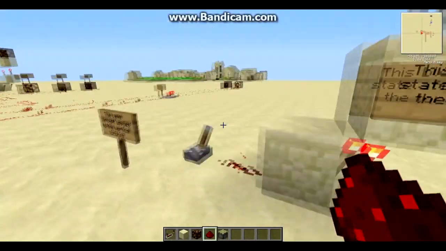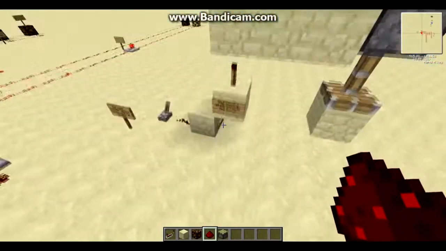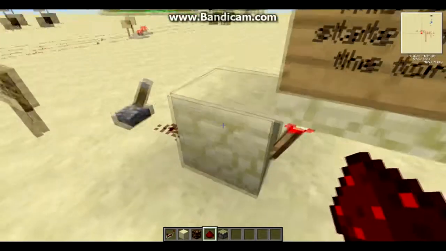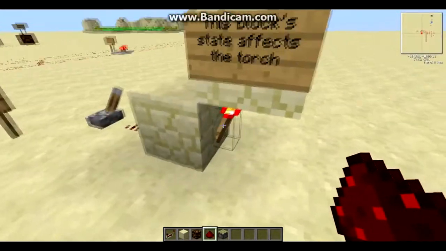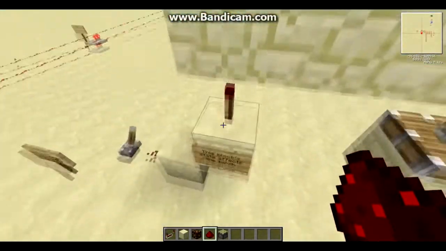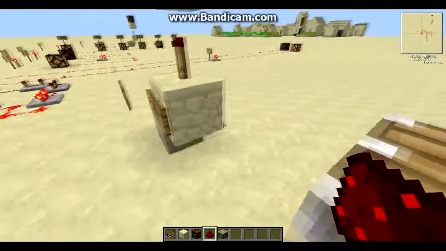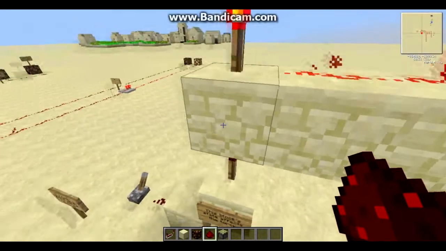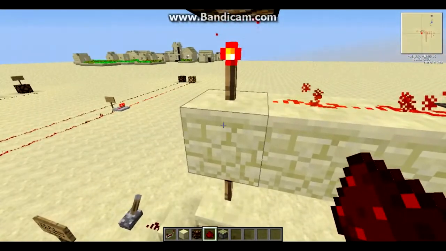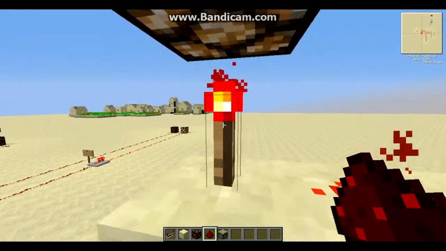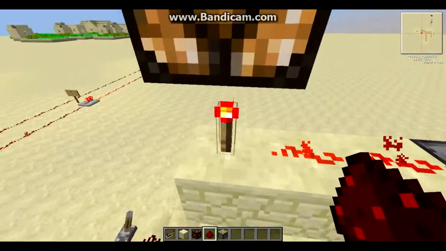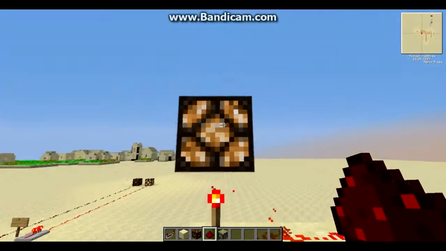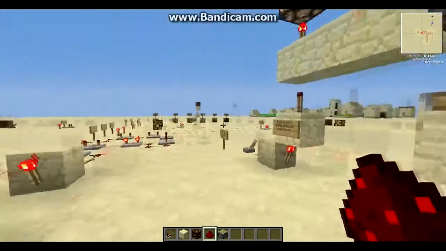Now if we were to flip the switch, it reverses that. So that since this block is not powered, this torch is powered, which causes this block to be powered and this torch to not be powered, and it causes this block to not be powered and allows this torch up here at the top to be turned on, which affects the lamp and the piston.